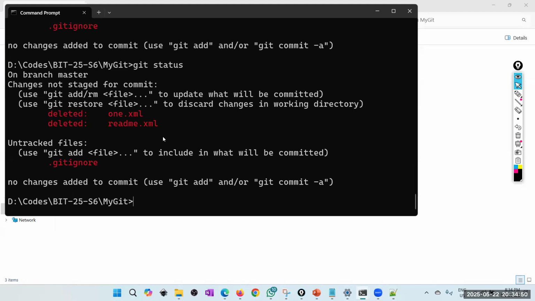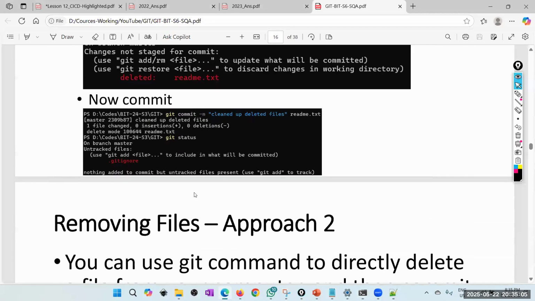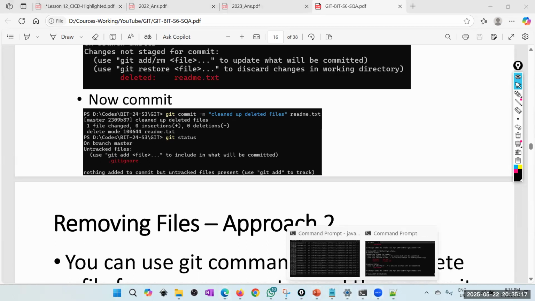But remember, it's deleted in my local machine, but I have already added it to the Git repository. Now we want to delete it from the repository also. So how to do that? Just commit it. You can commit one by one, or you can say all the text files and so on. So let's commit one of those.